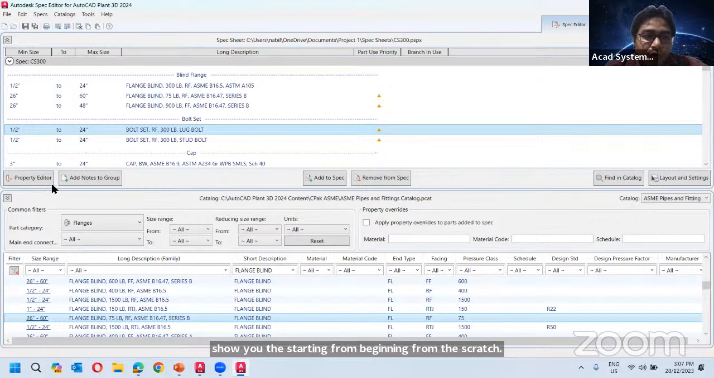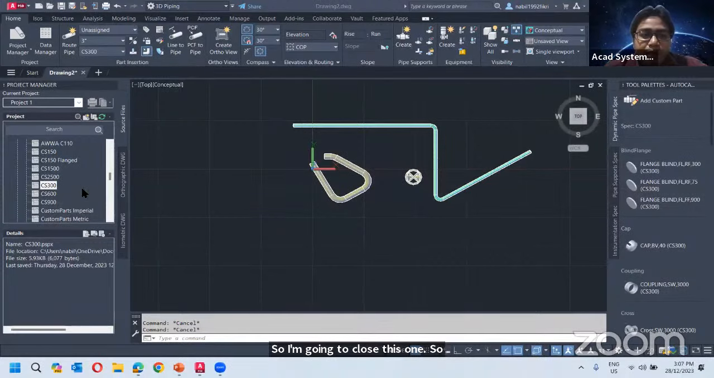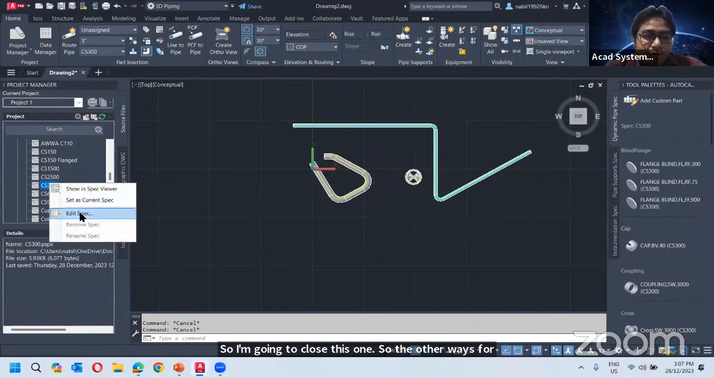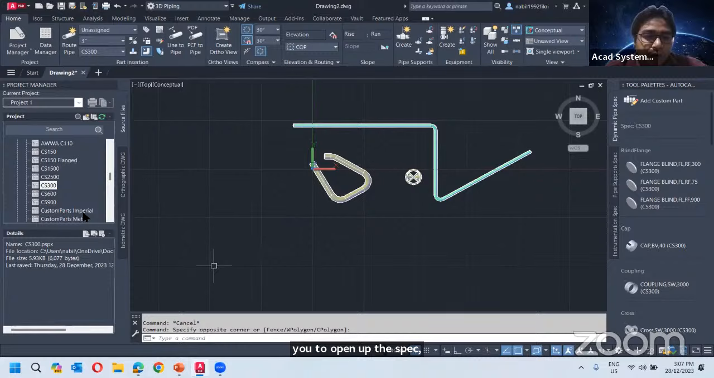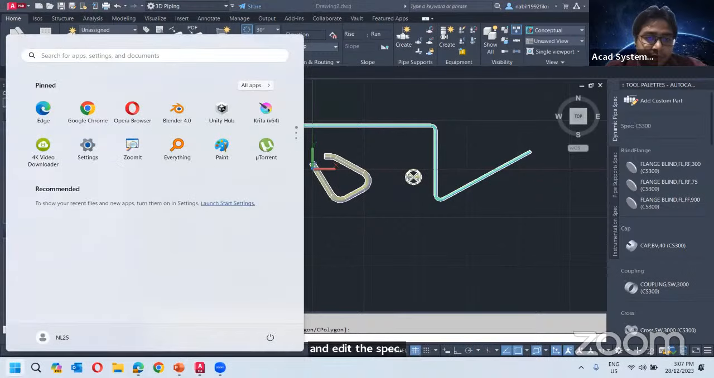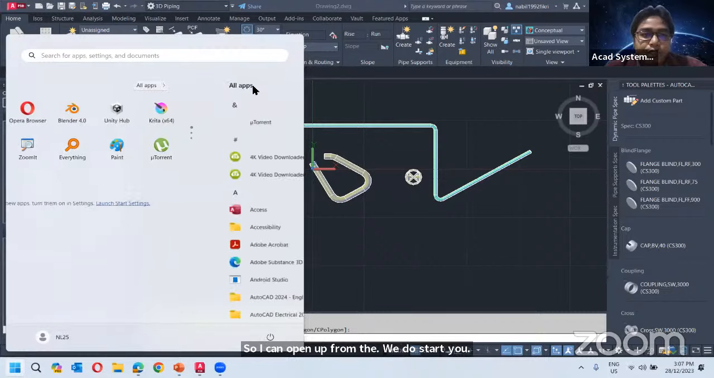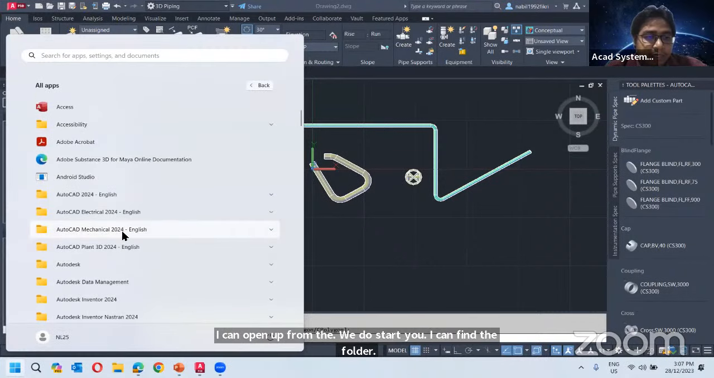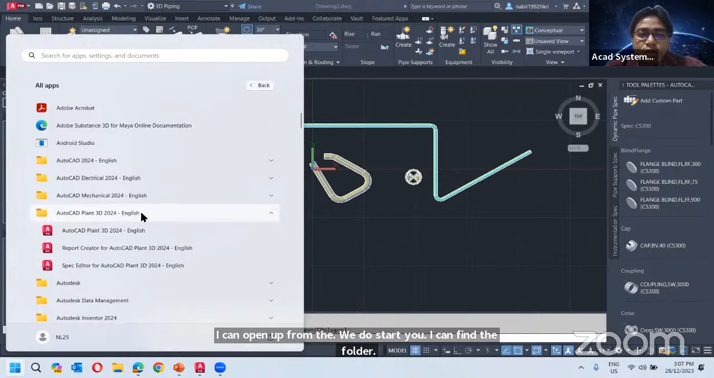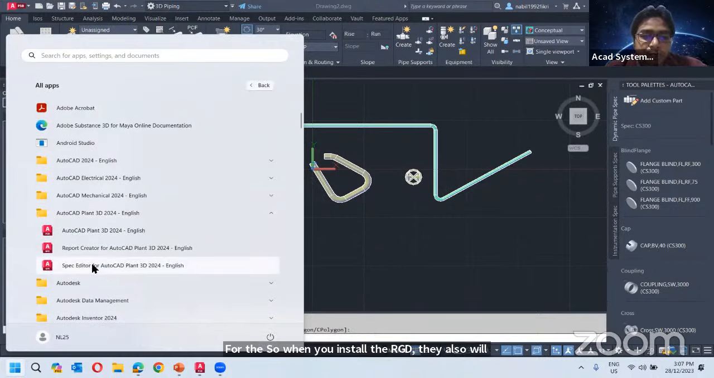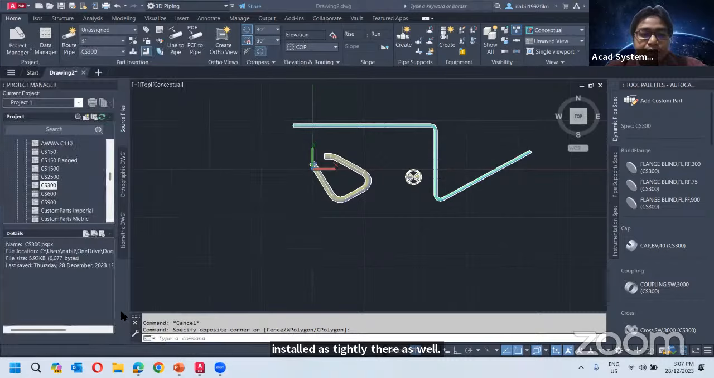The other way for you to open up the spec editor is that instead of right-click and edit the spec, I can open it from the Windows Start here. I can find the folder for the Plant 3D. When you install AutoCAD Plant 3D, the Spec Editor will also be installed. So the Spec Editor can be found under the Plant 3D folder here. Right. So this is the Spec Editor.